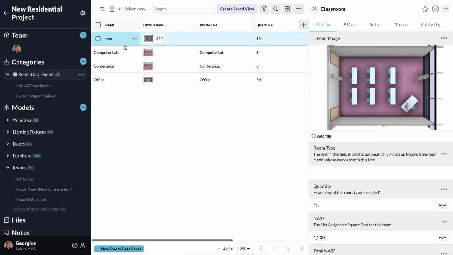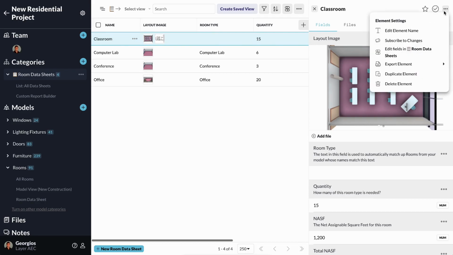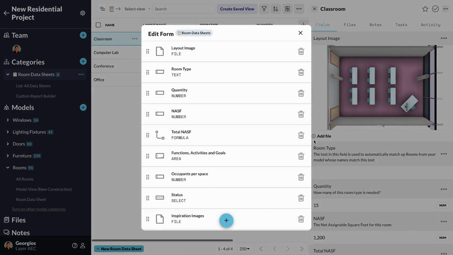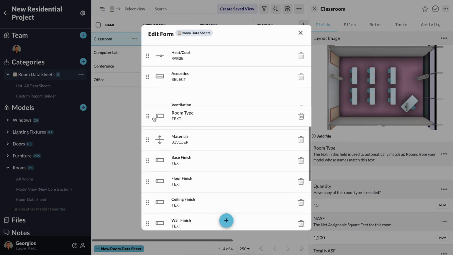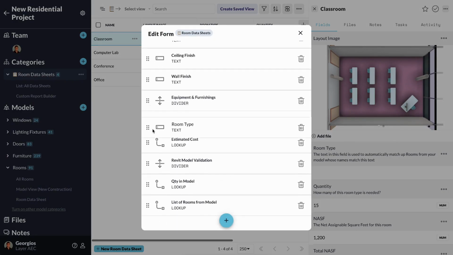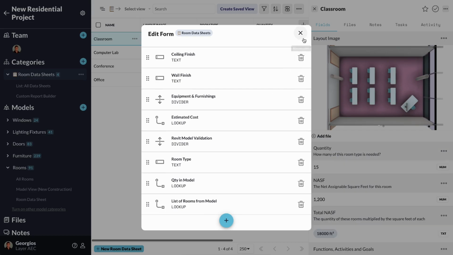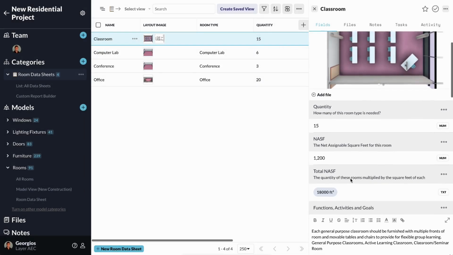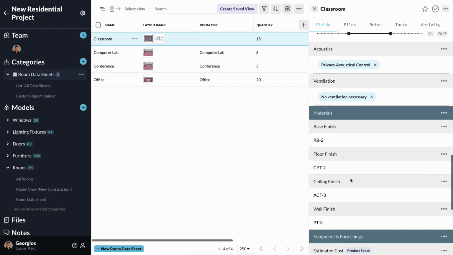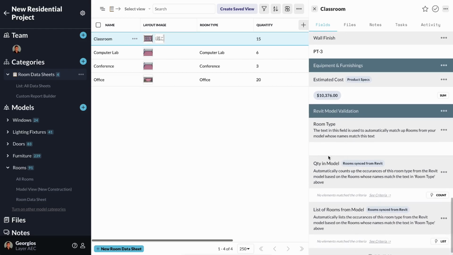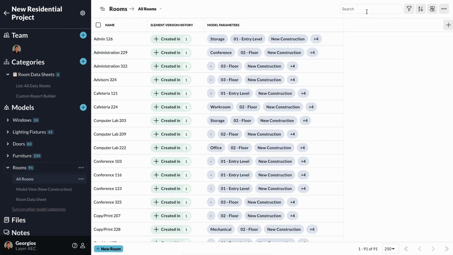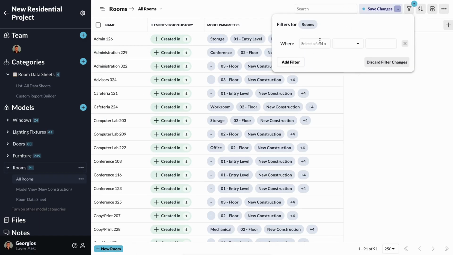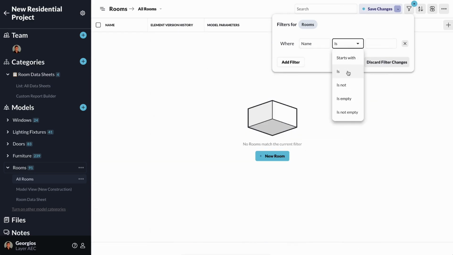First thing I will be doing is to edit the sequence of my fields in order to move the room type text field under the Revit model validation section. This text field will help us identify what room typology we will be creating a datasheet for. I will go back to my Revit rooms under Models to filter down all the instruction rooms that belong in my model.